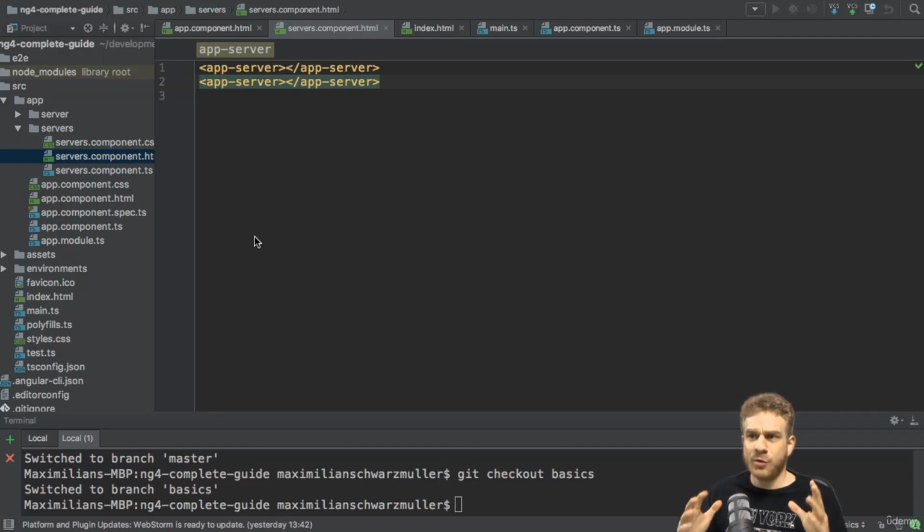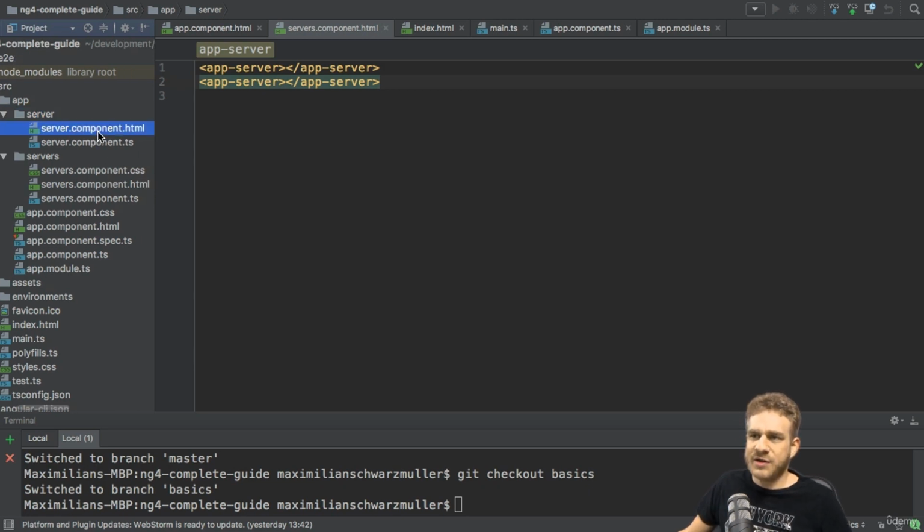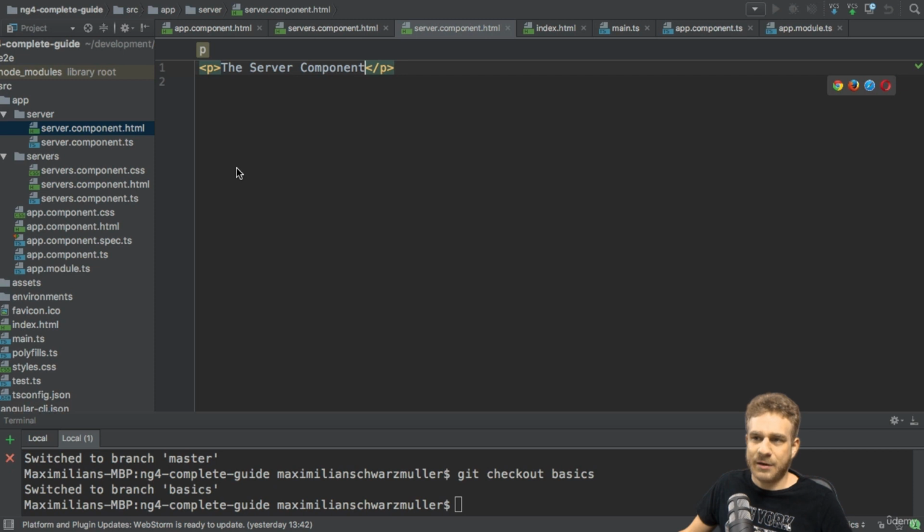Thus far, we always used an external template file and we haven't done anything regarding the styling of components. Time to change both. Now, instead of using an external template file, you can also use an inline template, which means you define the HTML code in the TypeScript code. Sounds strange? Well, it's possible.